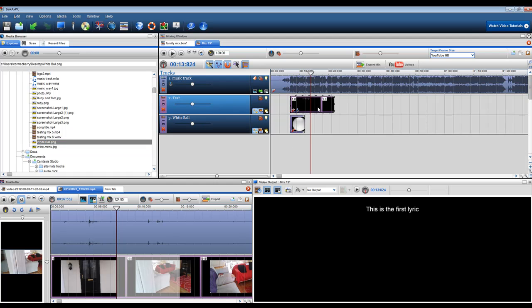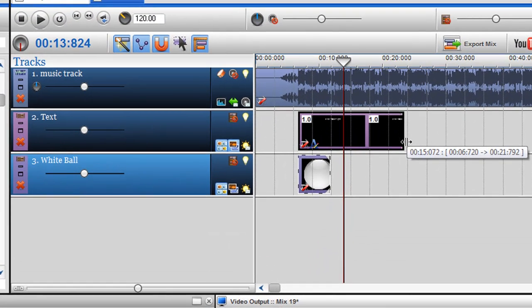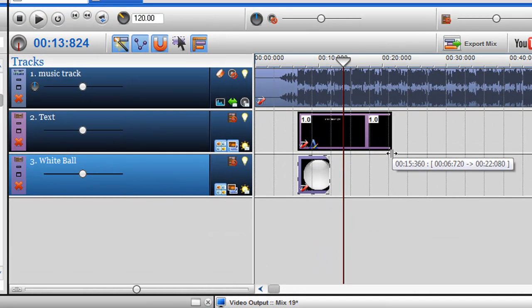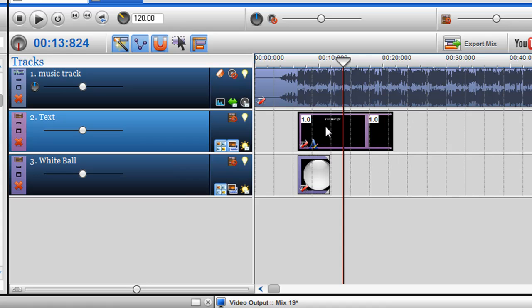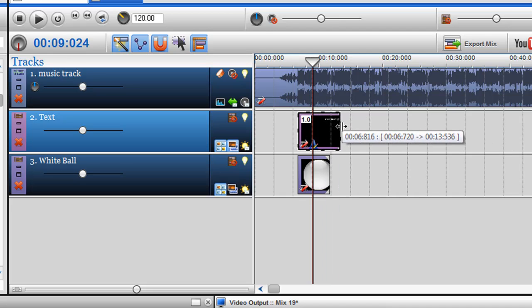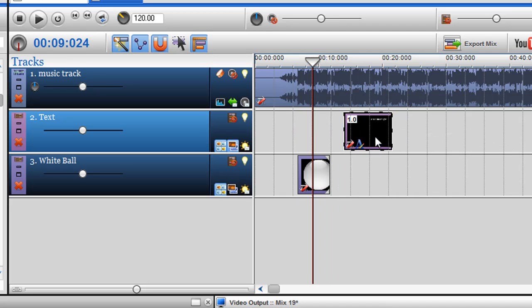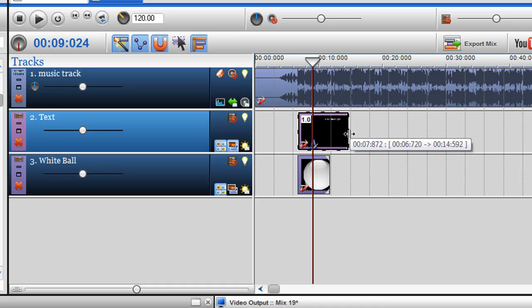Now both the text segment and the ball segment can all be resized or relengthed to the length of the song or the first lyric. So you can just size it to the length of the first lyric. So maybe the first lyric ends here. All of these things can be moved and resized.